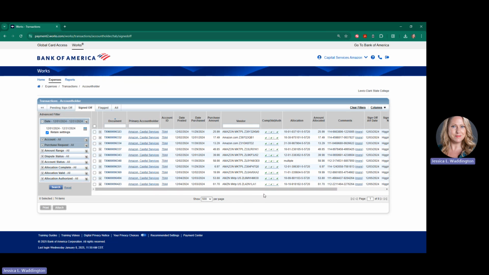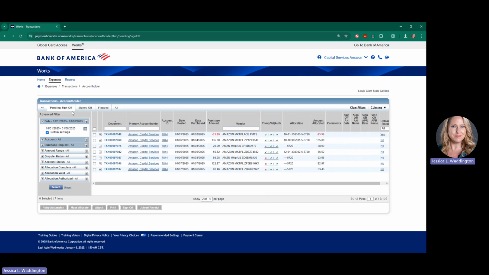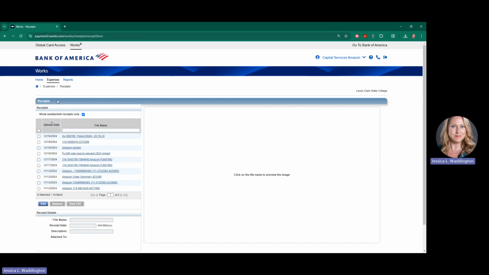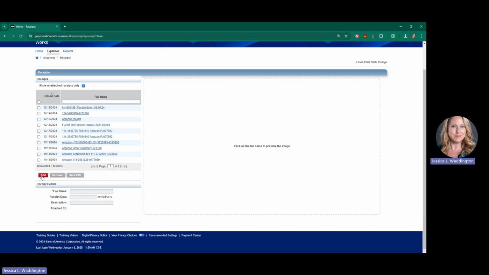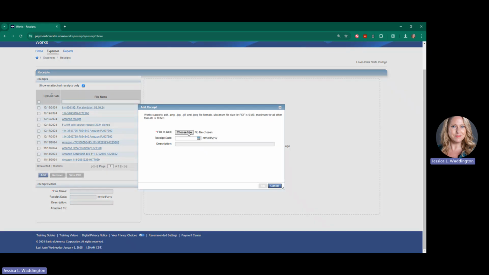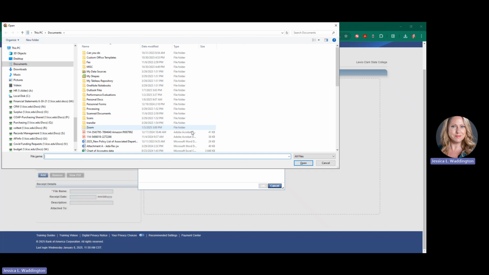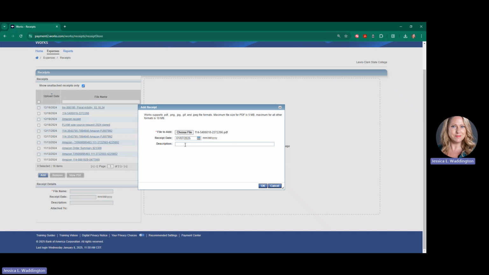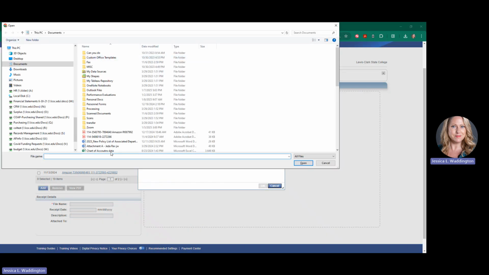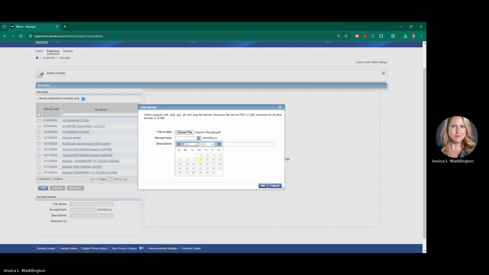You can also add multiple receipts in a different manner so that receipts are available when you are attaching receipts to individual transactions. Under the Expenses menu, Receipts, you can come over here and add receipts to this section. You'll add them just as we did on each individual transaction by clicking Add Receipt, searching for a file, adding in your file, entering your receipt date and a description, and you can continue to add all of the documents that you might need for your current transactions. I'll just add 2 here as an example.